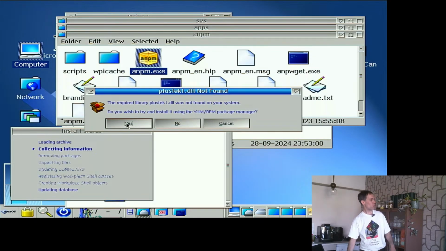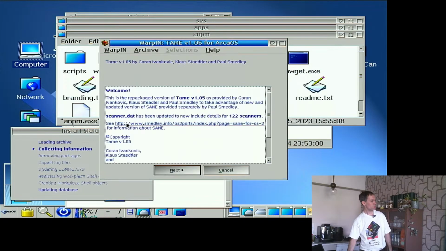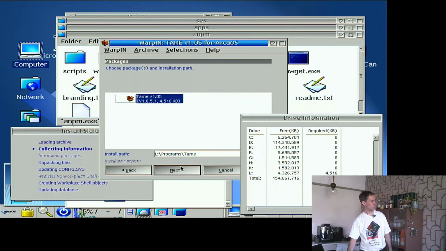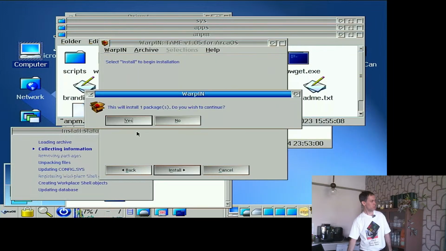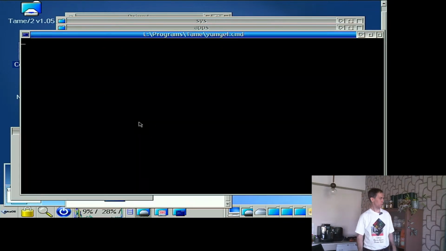All of that searching you had to do, I now just click on the yes button. It says that the required libusb library is needed. So do you want me to get it? Yes. So I do next. I install tame. And then it should, there we go. Now it does yum get in the background. I hope it's going to work over my slow internet line.